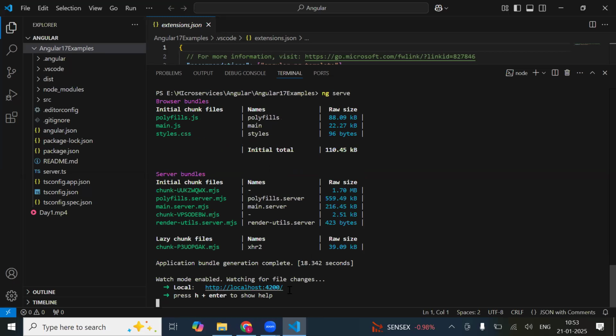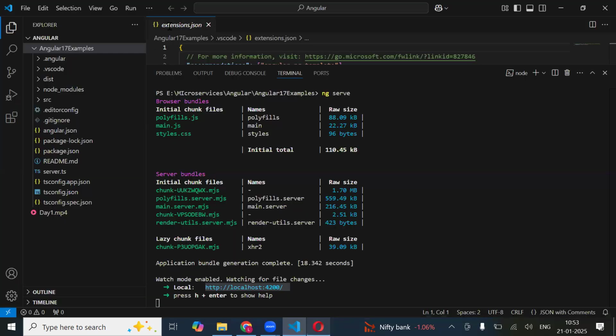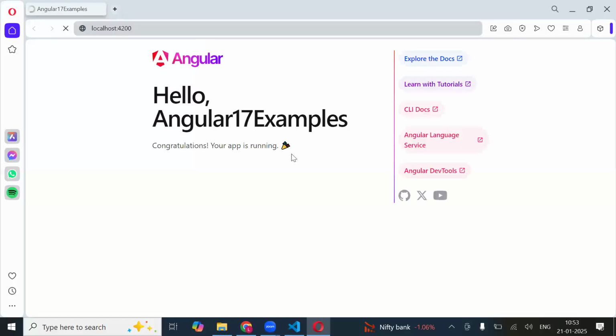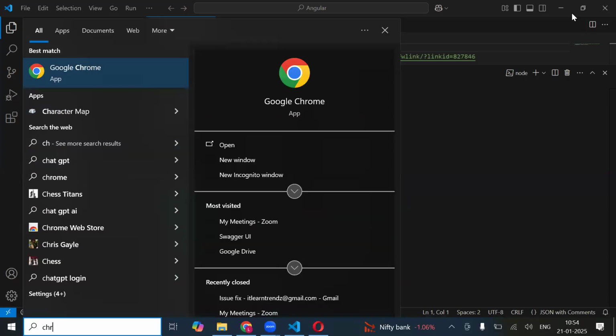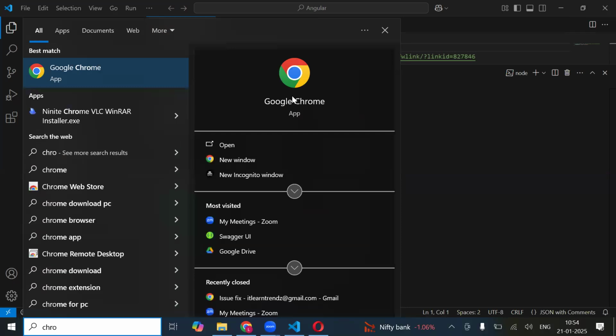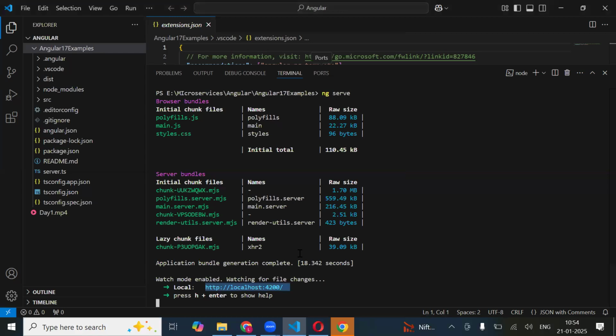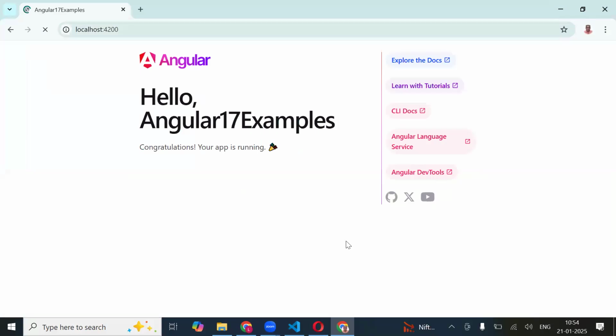Yeah. You see, there is a URL. Everybody able to see this URL? Say yes or no. Yes, sir. Now you just go click on this link. See, this is how the Angular application will be built. Now go to Chrome. Just paste, enter. Now this is the Angular project.